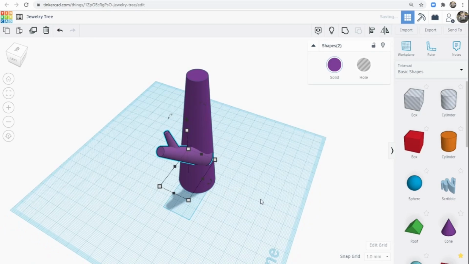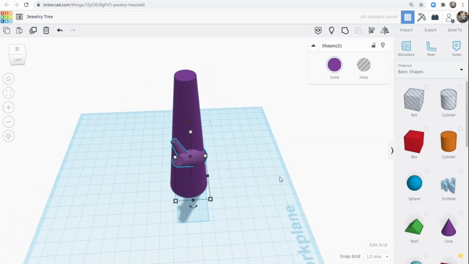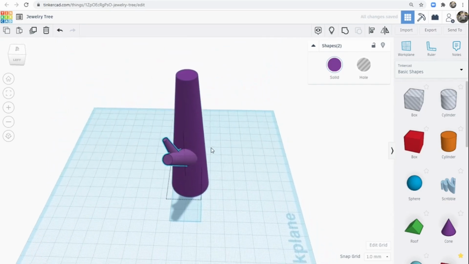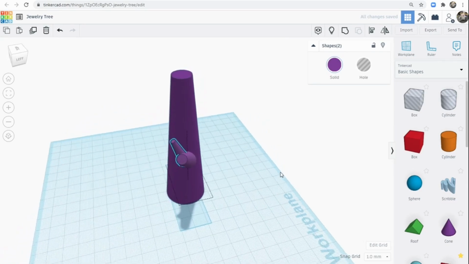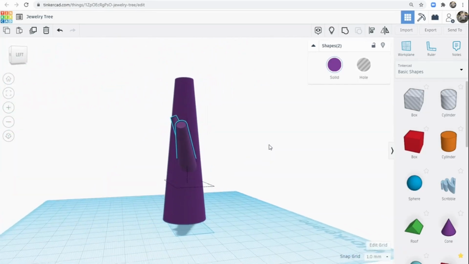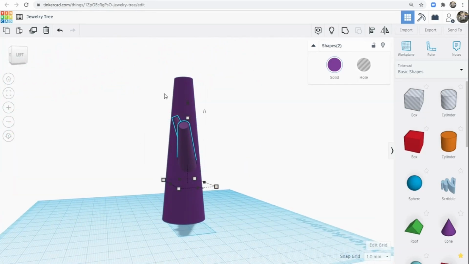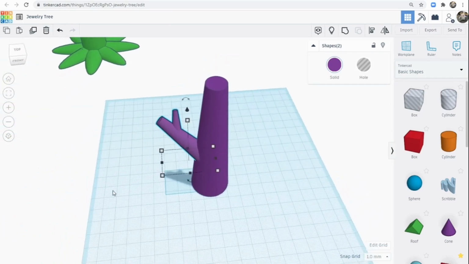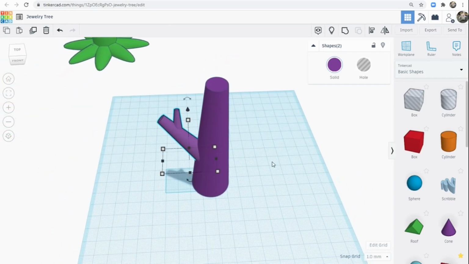We can see that the base is sticking out from the side here, which isn't what I want. So we're just going to nudge it over so it looks like it's part of the trunk. And now we have everything at a slight angle so it looks a little more organic. Now we're going to make some duplicates of this.